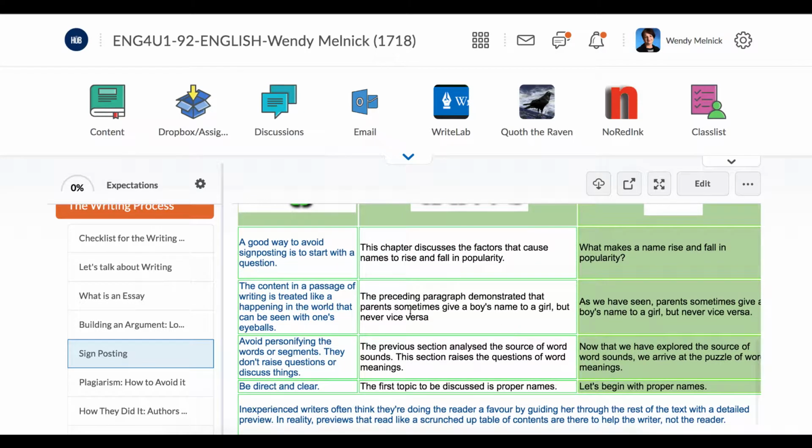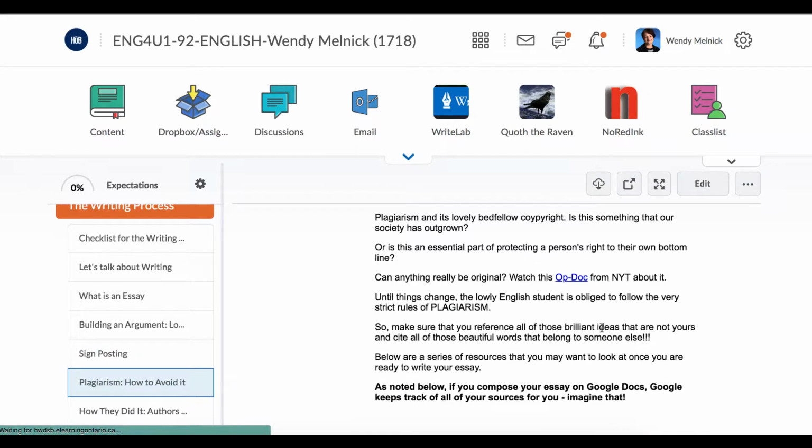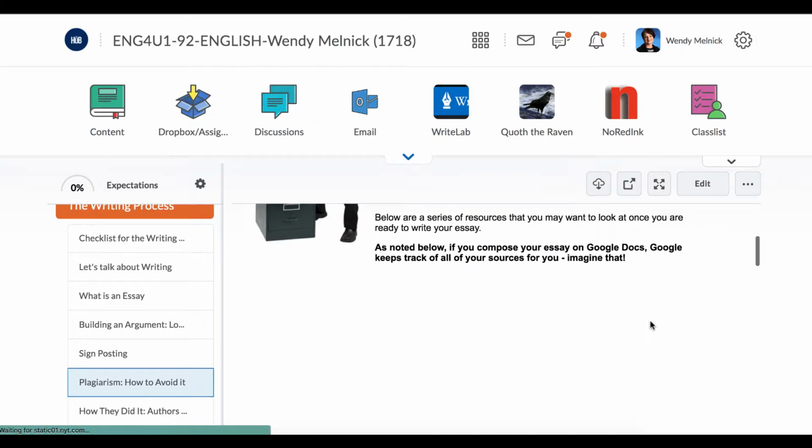Turn it into a question. And you don't want to say the preceding paragraph or the previous section or the first topic to be discussed. You don't want to talk about your writing. You just want to do it. Just write it. Don't talk about it. So that's signposting.